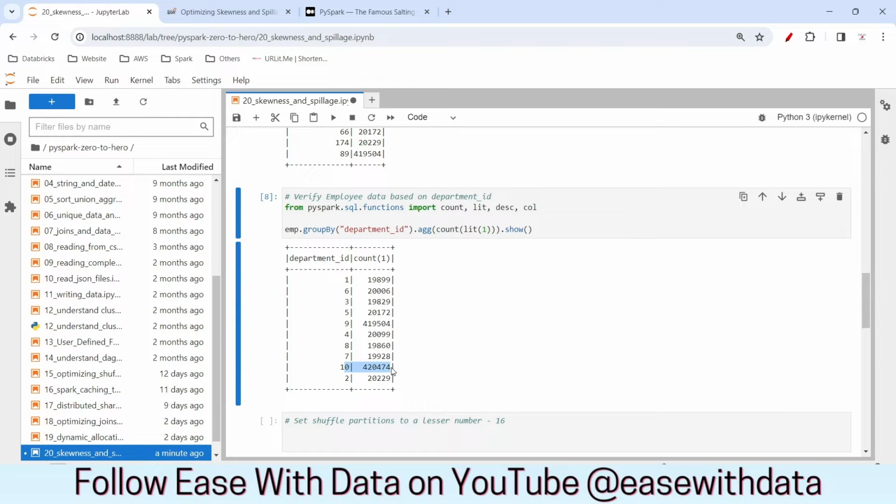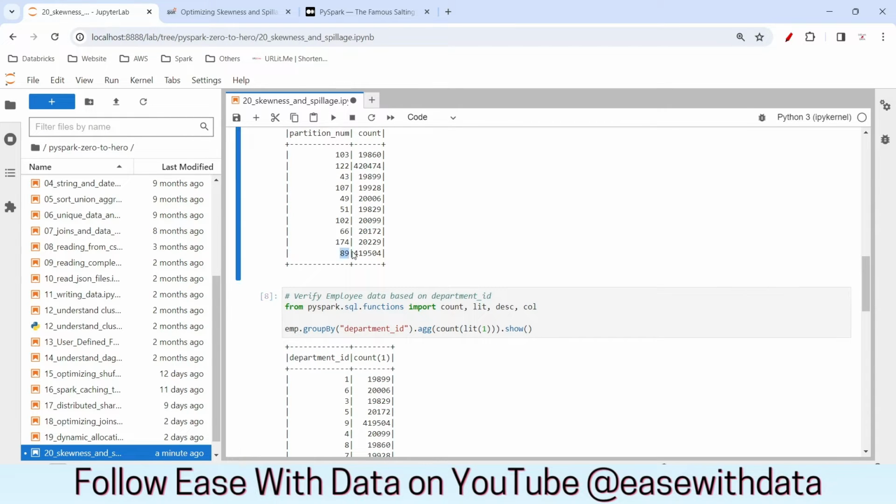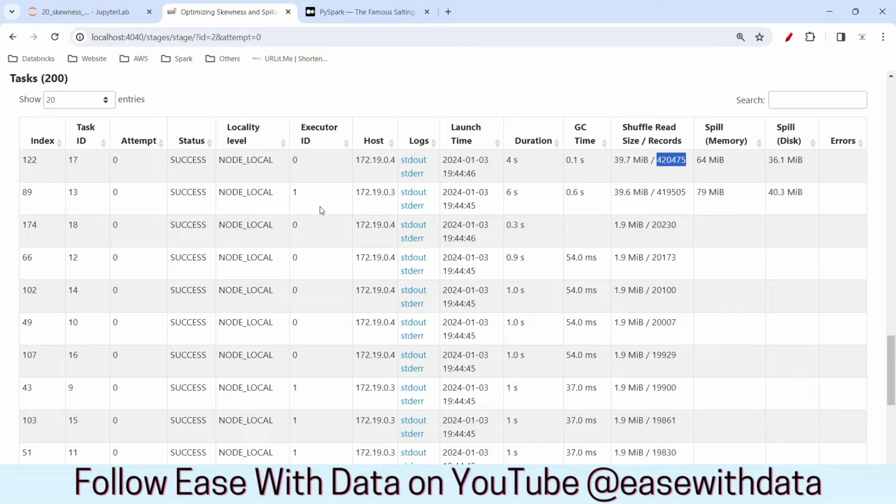So now we know the reason for the skewness: two of the departments have a huge, significant amount of volume in comparison to others, which is being read by two of the partitions and processed by these two tasks, which are not able to fit all of the data in memory. That is why it is spilling the data to disk. And now we understand the reason for the spillage.